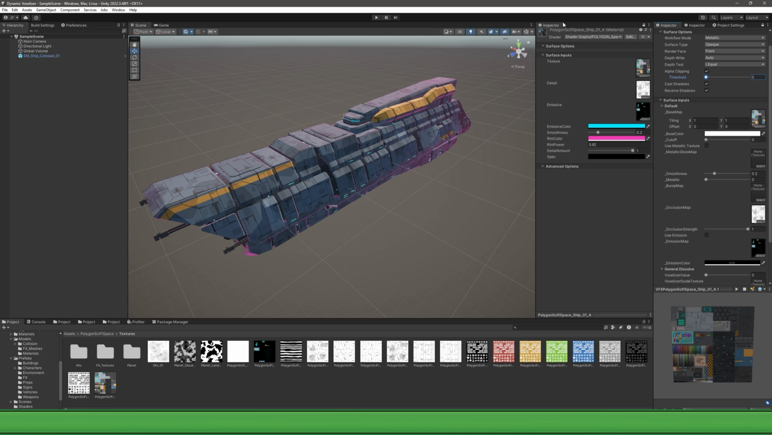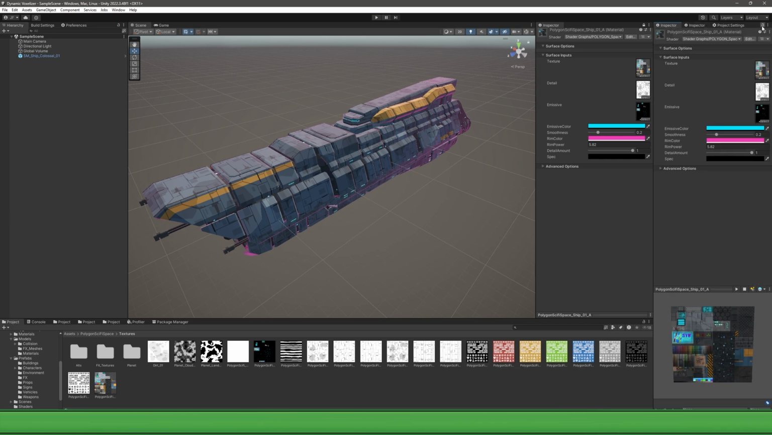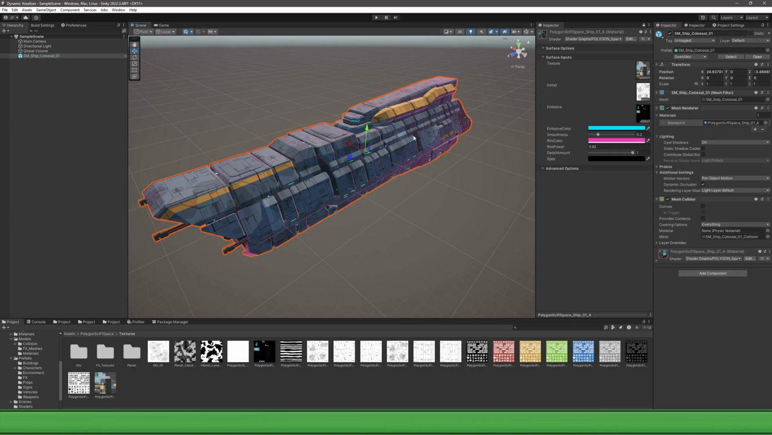Again, save this spare inspector. Now you can close it if you like. I'm just going to leave it there for the time being. I'm going to unlock my original inspector. I'm going to click on my game object again.